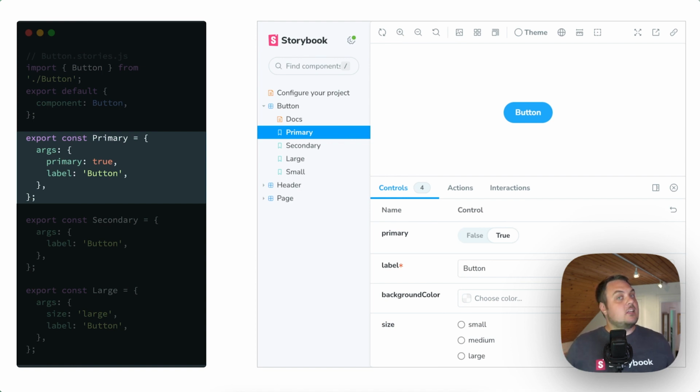You can keep changing up your args either in code, or you could do it dynamically in Storybook to see how it behaves when you pass in different props to your component. This is just a very simple example, and you can do so much more than this in Storybook.